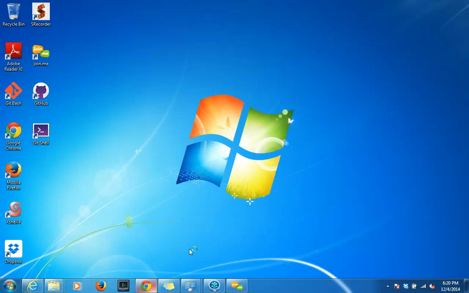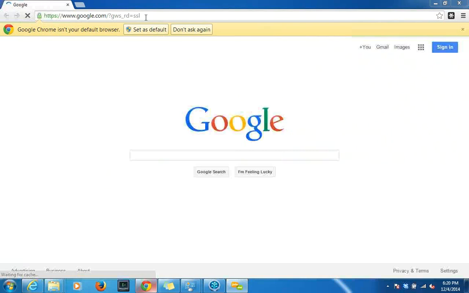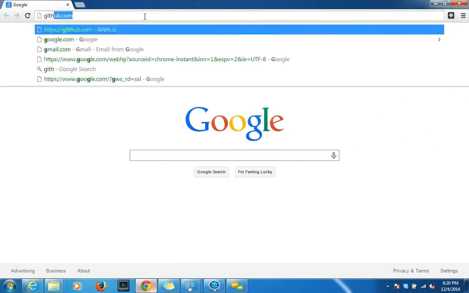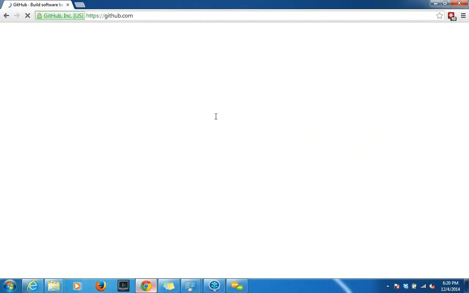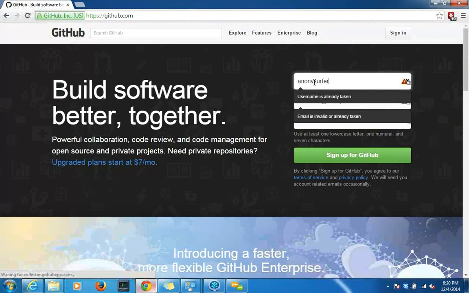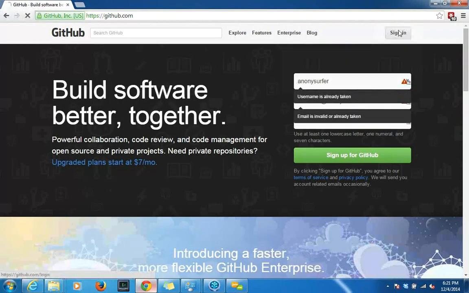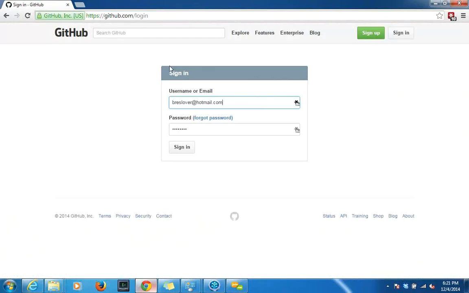And I'm just going to open up github.com. And what we're going to do is register. We already have an account, so let's sign in. Oh, we don't have an account, so this is going to be a different account.